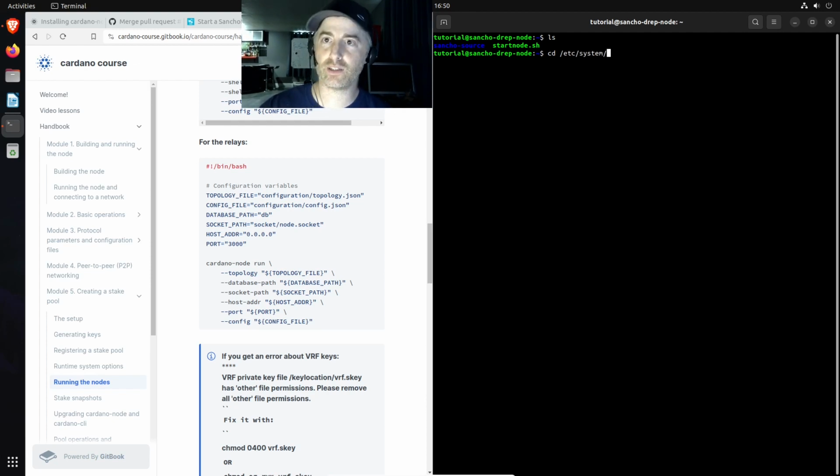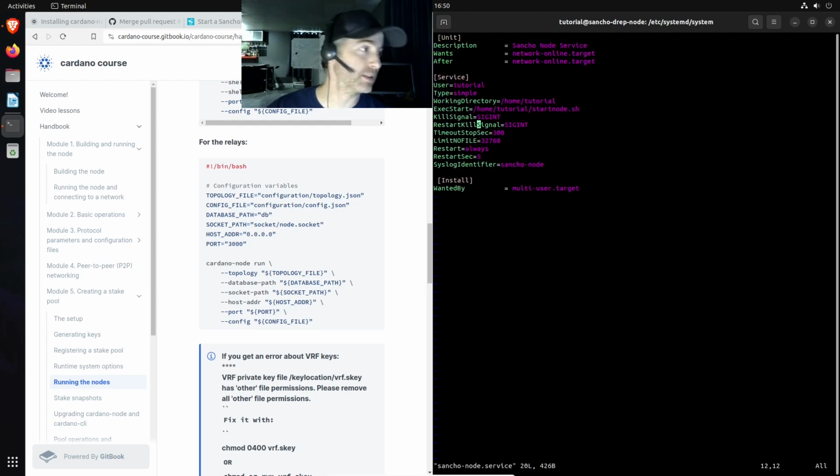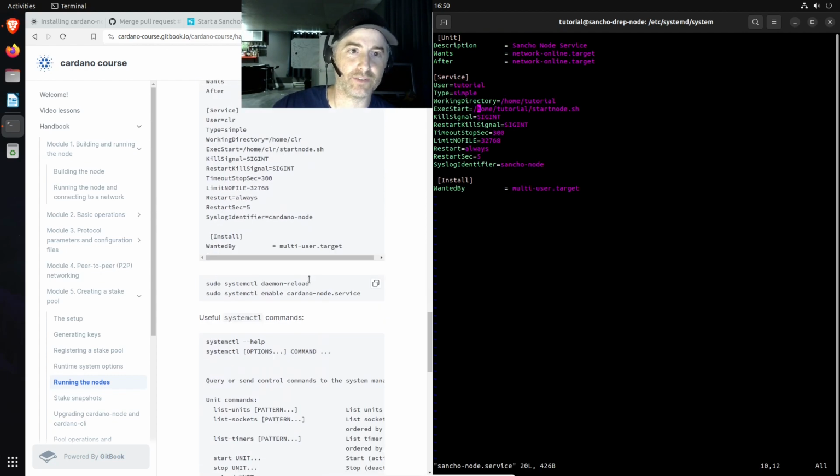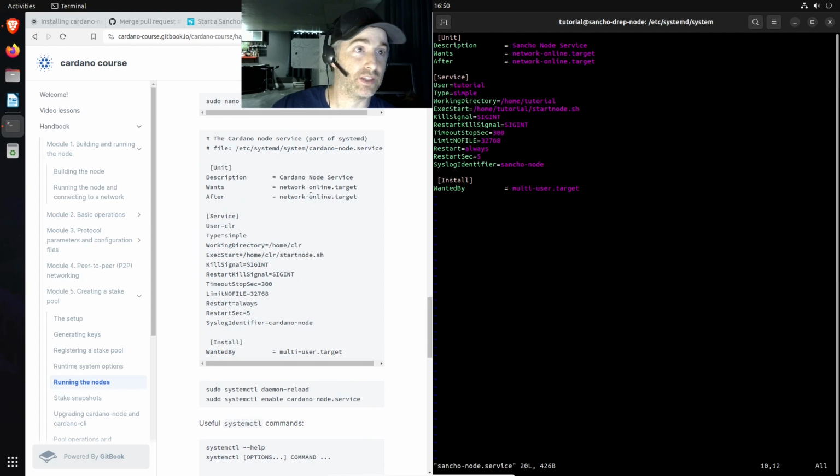All right, well, next we have to make the file for our service, which is going to be in etc systemd system, and we're going to create it using sudo, so it's a root file. We're going to create a file called Sancho node.service. Why not? And here again, it's the same kind of file that's written in the Cardano course that I'm going to give you the link down below.